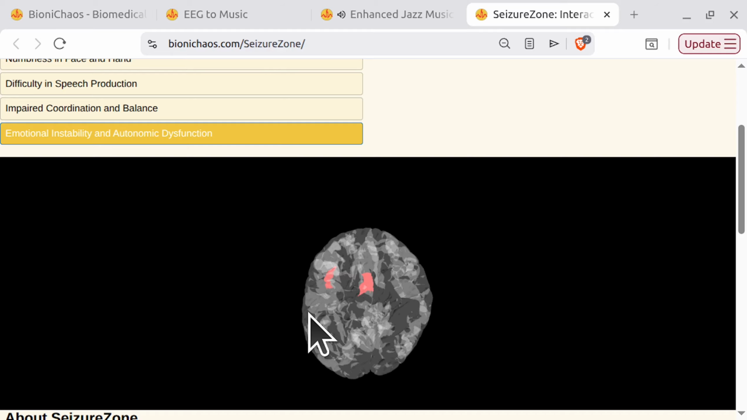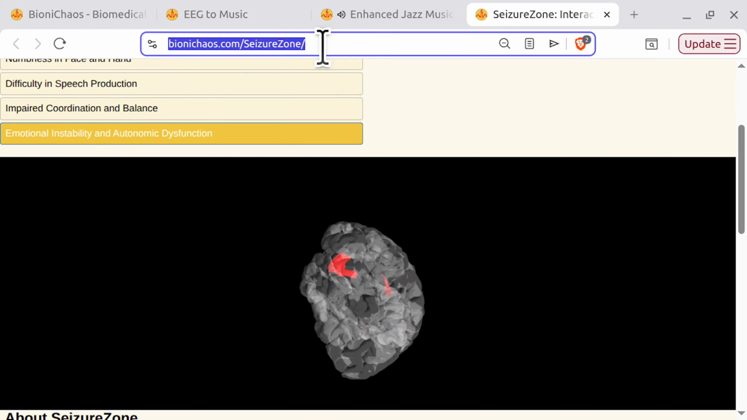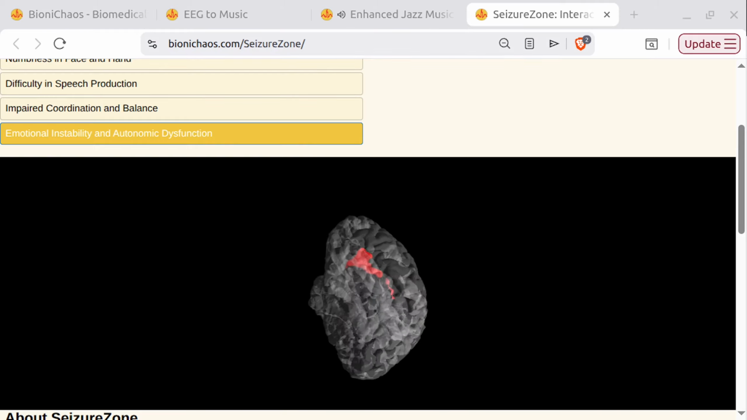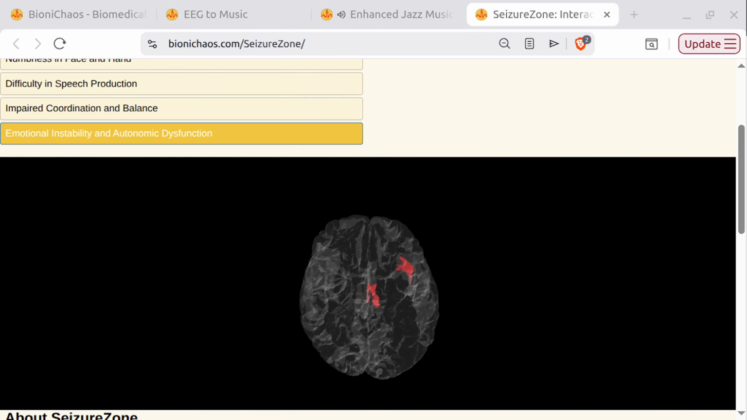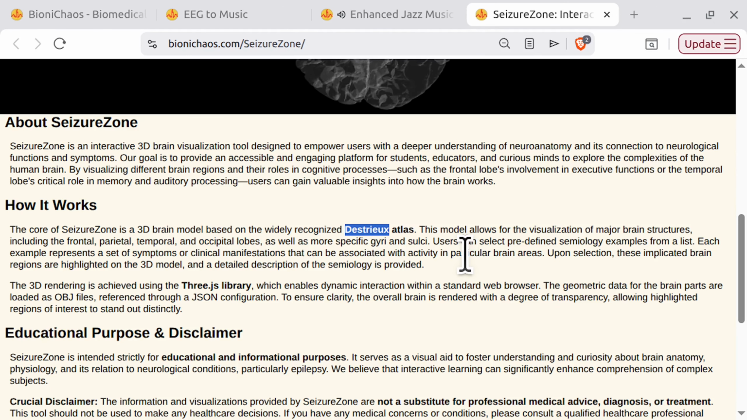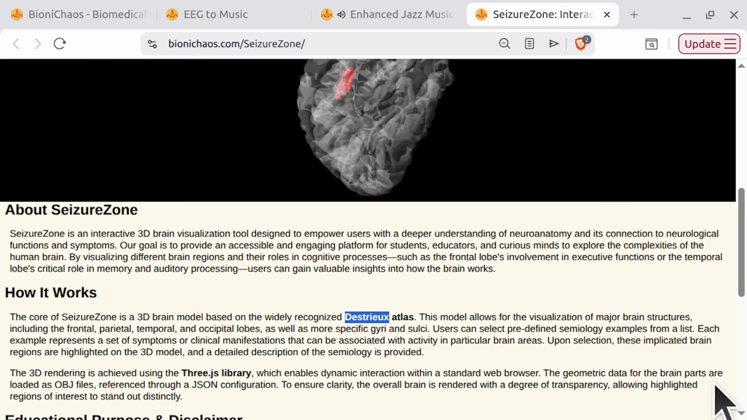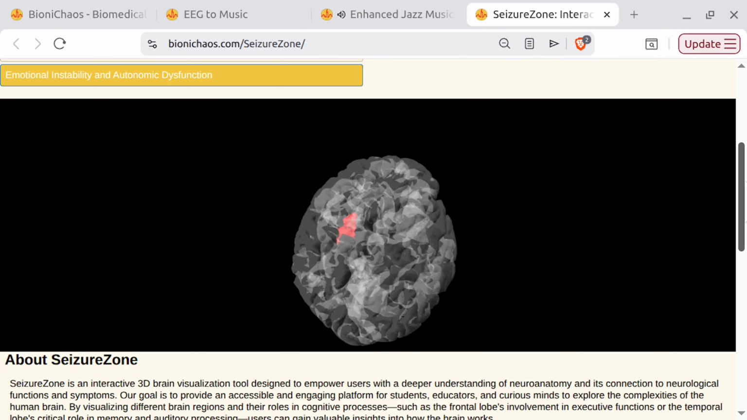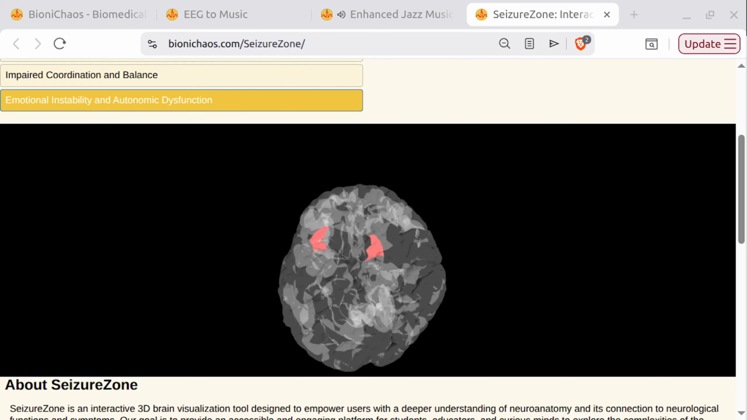This brain model has about 100 parts to it, parts of the brain. So we could be activating each one, like one at a time, two at a time over there. Yeah, this is called the Destrieux atlas of the brain. It's one of two or three open source atlases, so you can just download it and use it for whatever you want.